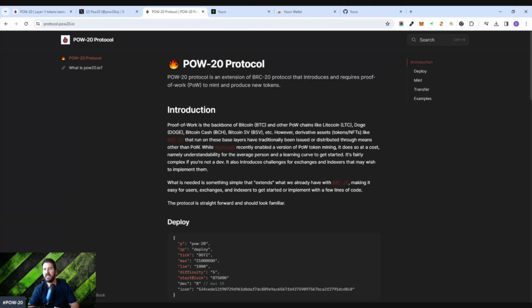Very cool stuff, right? So in the introduction, it says proof of work is the backbone of Bitcoin, BTC, and other POW chains like Litecoin, Doge, Bitcoin Cash, BSV, and so forth and so on. However, derivative assets, tokens, and NFTs like BRC20 that run on these base layers have traditionally been issued or distributed through means other than POW, right?